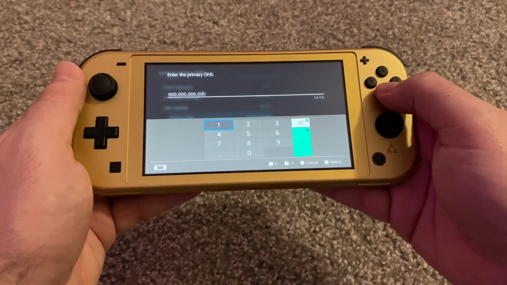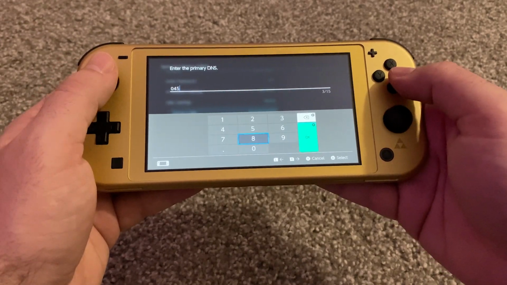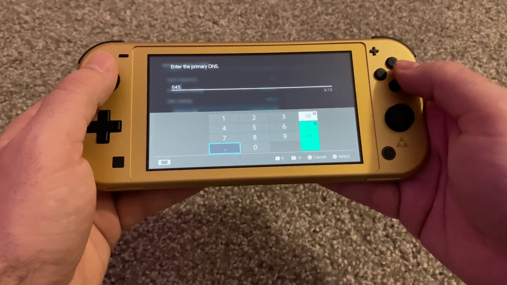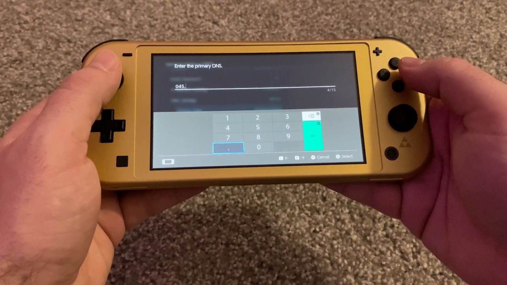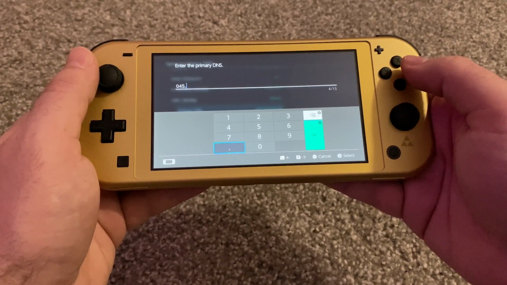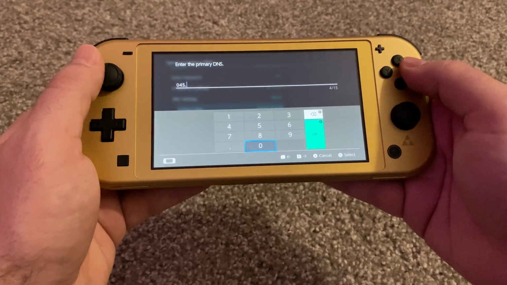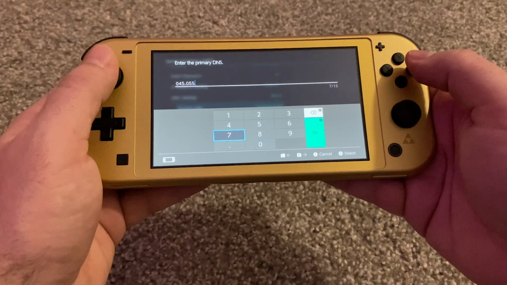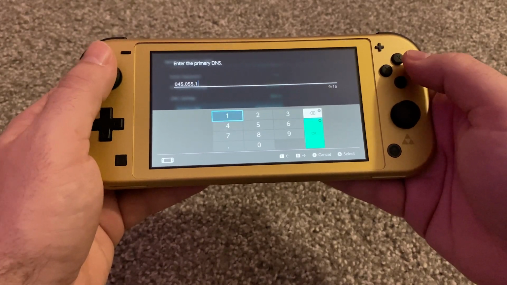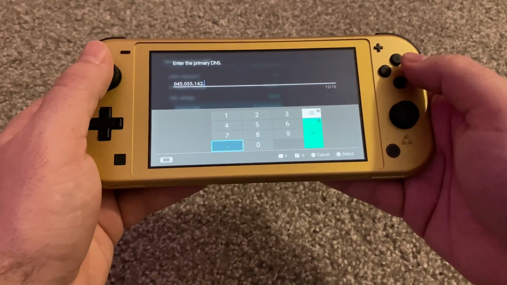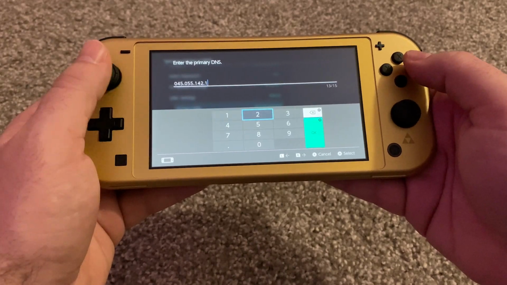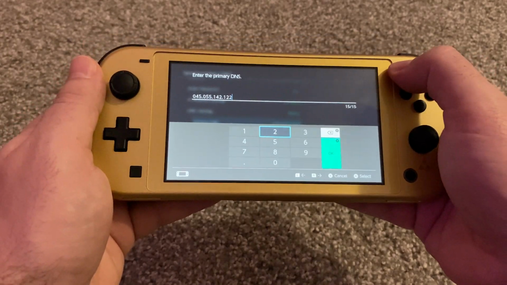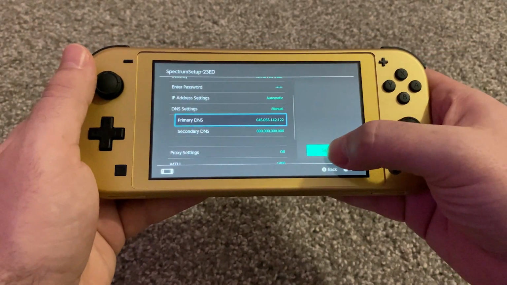Now that we're on here, we need to erase all of these right here. Now the number you're going to put in is 045, period, and make sure you put these periods in between each one of these numbers. But 045, period, 055, period, 142, period, 122, and then hit OK. And then you're going to want to save that.